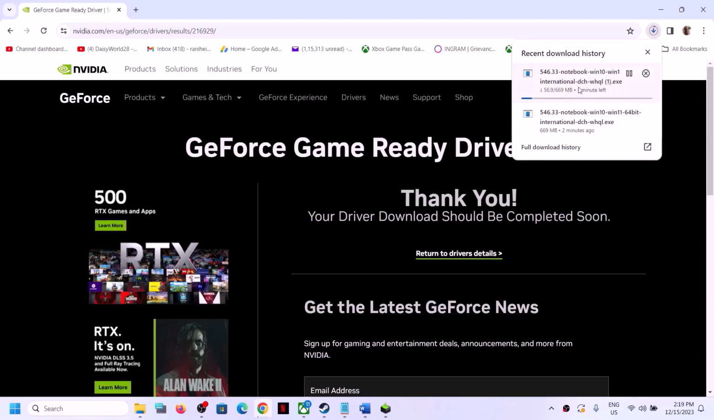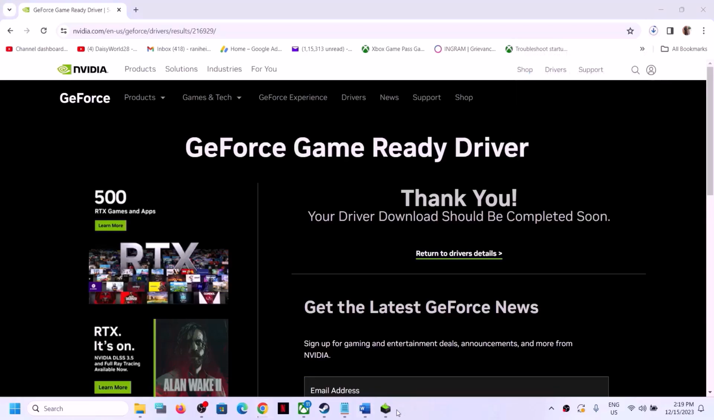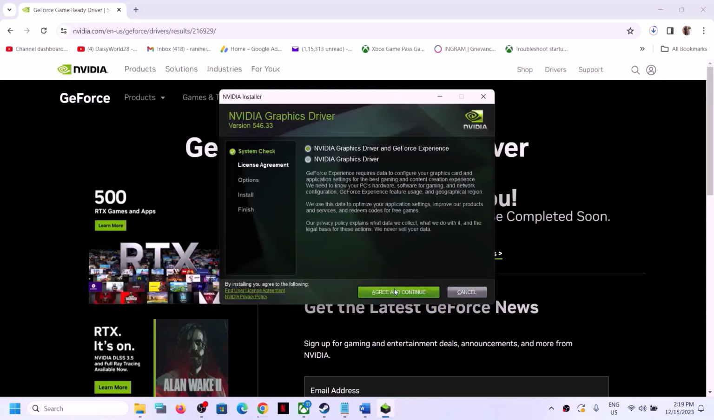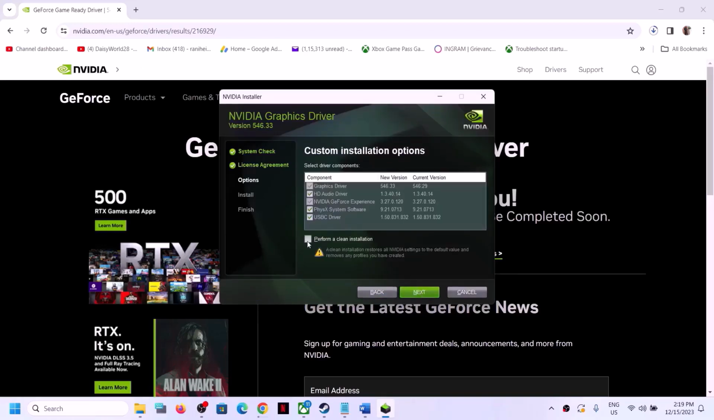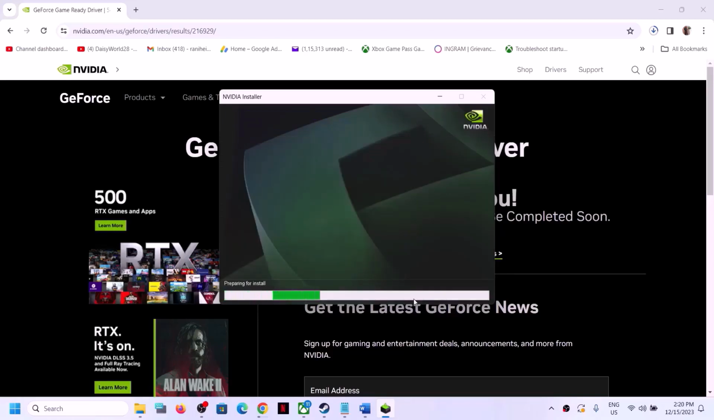Once done, click on the exe file and then you will see this screen. Click on agree and continue and then select custom and click on next. Then put a check on the box which says perform a clean installation. Make sure that you put a check over here, click on next and let the installation complete. First of all, it will uninstall the previous version and then it will do a clean installation of the latest version. After this, restart your computer and then launch the game.